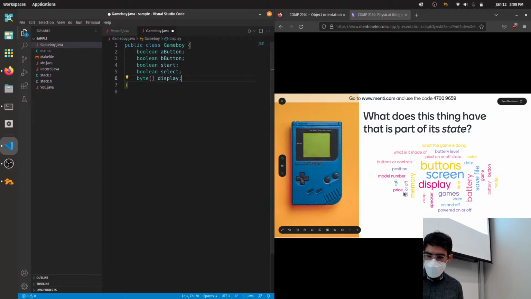The other thing that I see here is memory. So let's put that in, byte memory. Each byte here represents a single byte in the main memory of my Game Boy type. Okay, cool. I have now built a record in Java. This is a named collection of attributes or properties that represent the state of a thing.